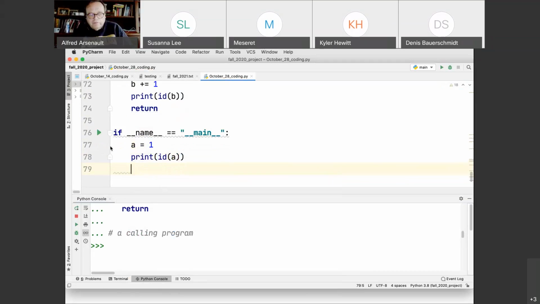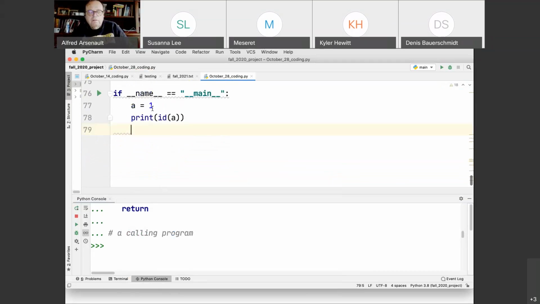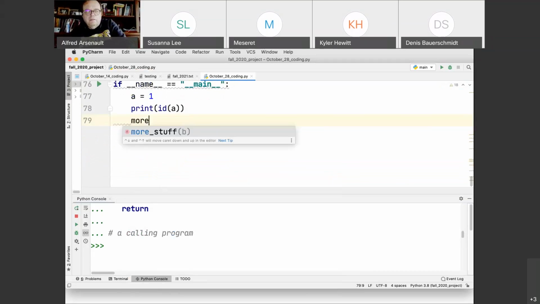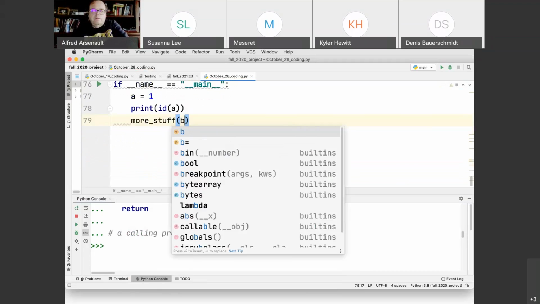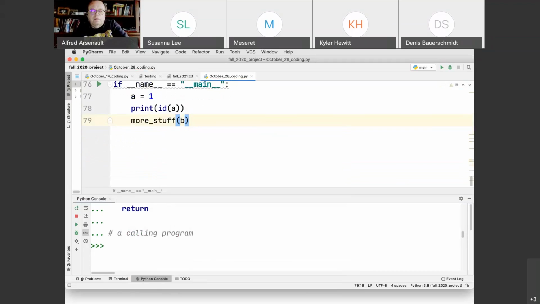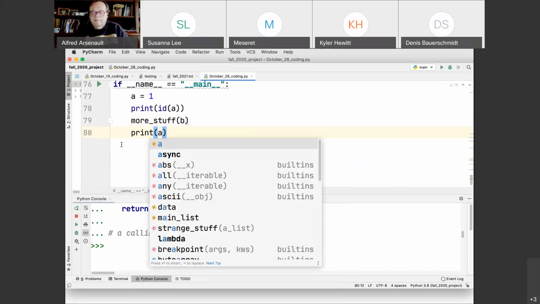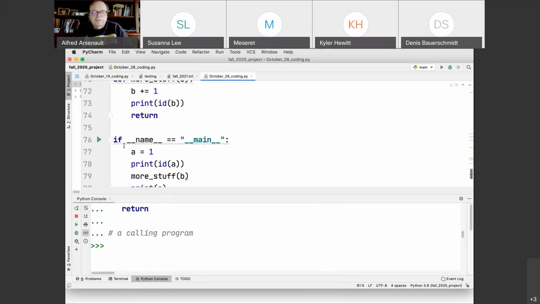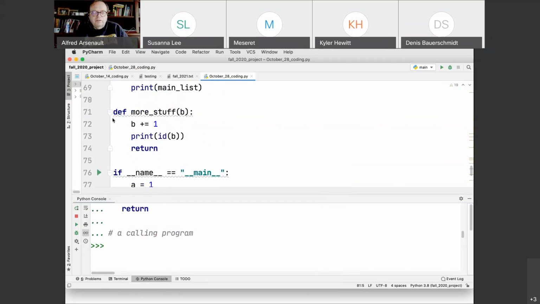What did I call that function? Okay. Let's see if I can manage to get this running the first time.